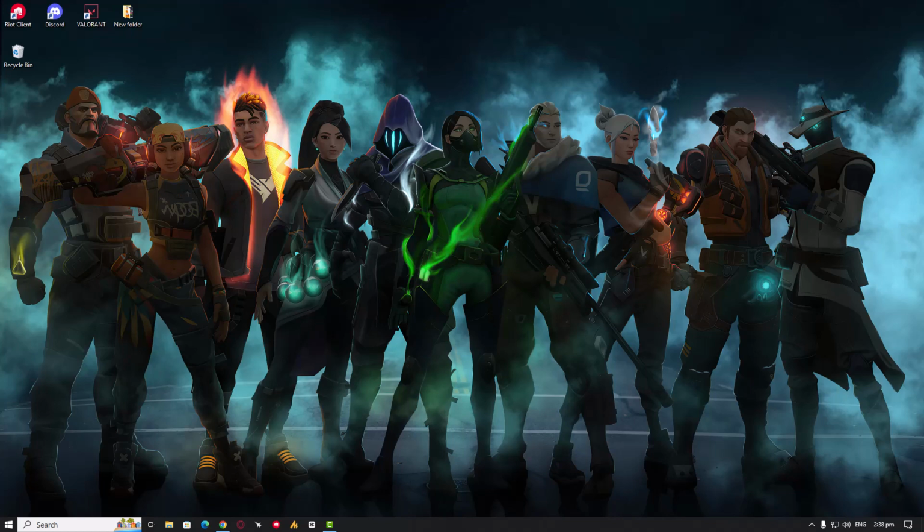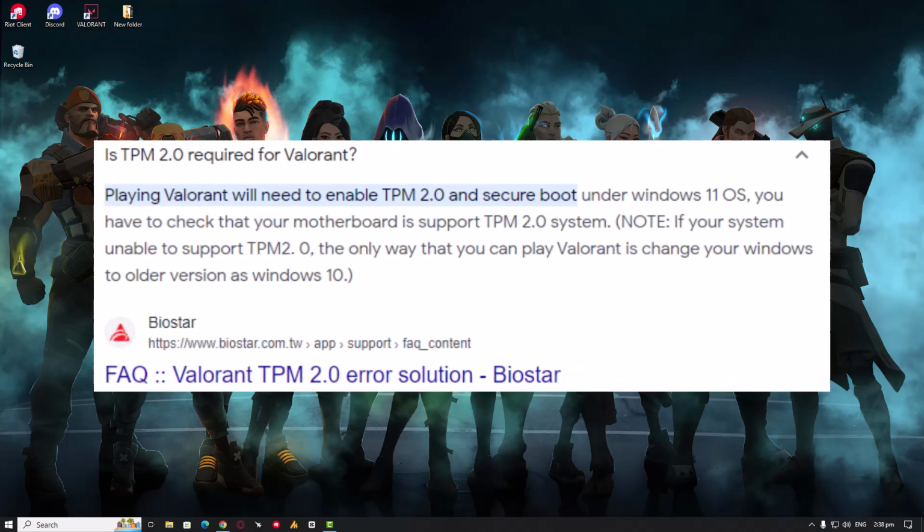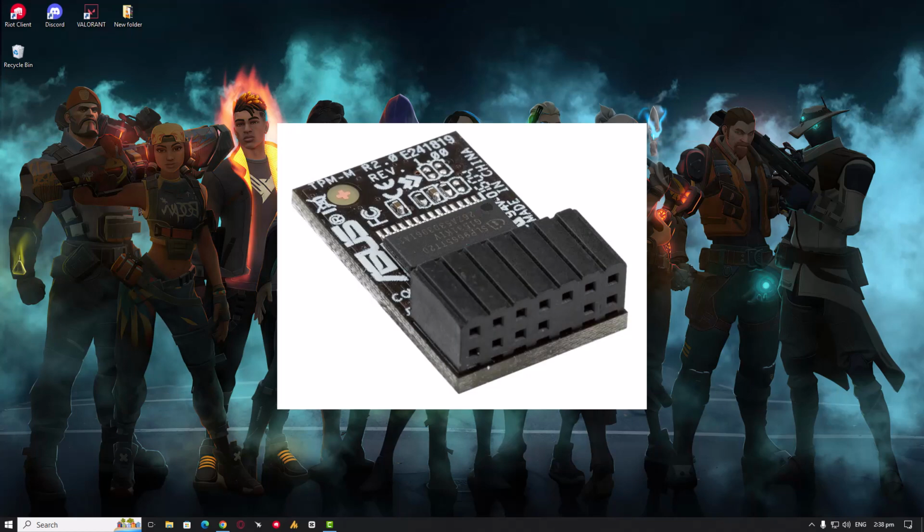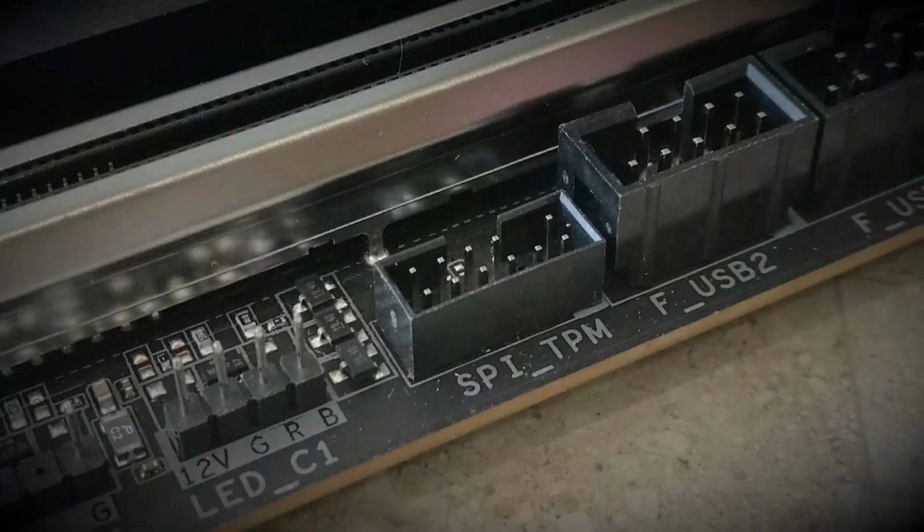Now, TPM is making its presence felt in gaming, such as with Valorant. However, if your PC is below 8th gen, it likely does not support TPM 2.0. You have the option to buy a separate TPM 2.0 chip and install it in your motherboard.